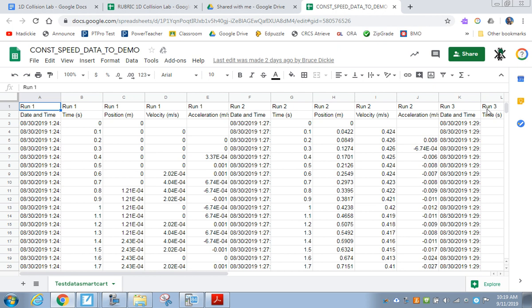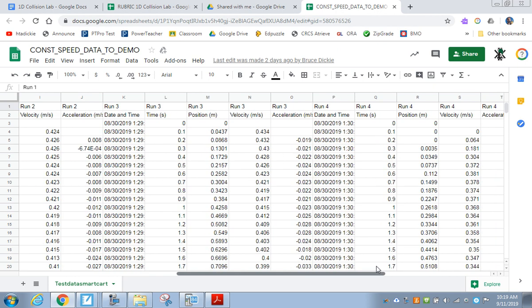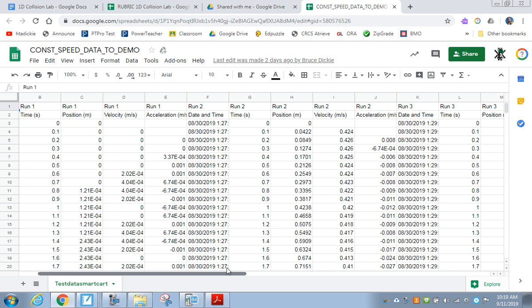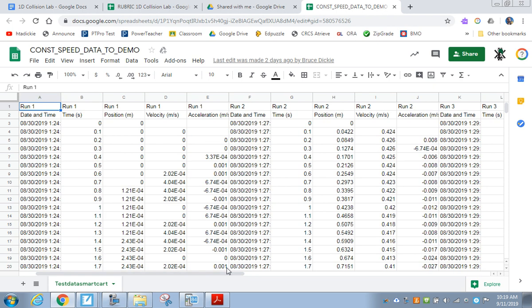So if it's not in Google Sheets right now, put it in Google Sheets just by clicking open in Google Sheets. Now, you can see that I've got all kinds of data here, most of which is completely irrelevant. I did 4 trials, and when I exported my data, it exported all 4 trials. My 4th trial, when I saw on my phone screen the graphs, was the one that I wanted to use. So I'm going to delete the first 3 trials here.